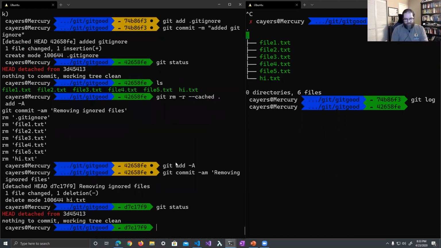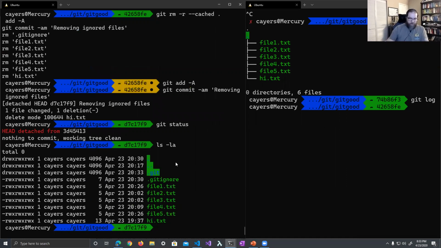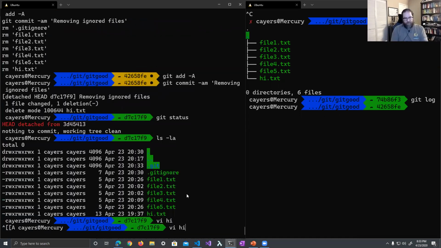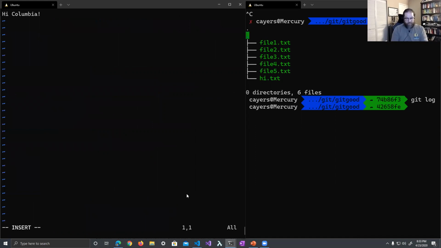of course it's not going to show that because I'm in a weird place. Git's going to not track high anymore. So if I edit high, it's going to stop tracking it.